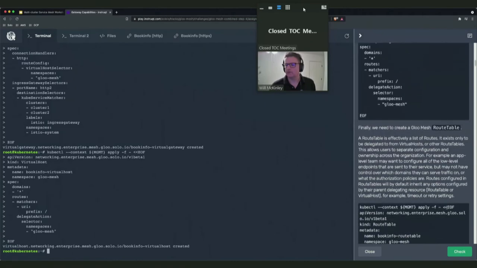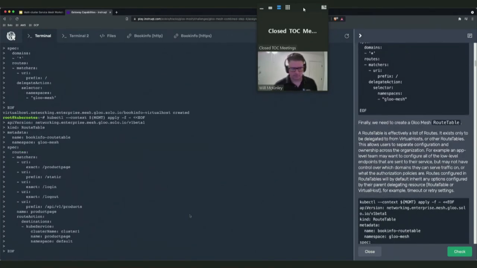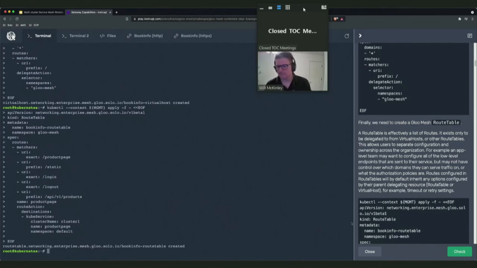Lastly, we're going to use a route table, and that route table is going to be used by our virtual host and virtual gateway. And you'll see that we've defined a few specific paths here for our route table. So we've got product page and a few other URLs, as well as the API that we expose in the back end. All right, so let's go ahead and do that.